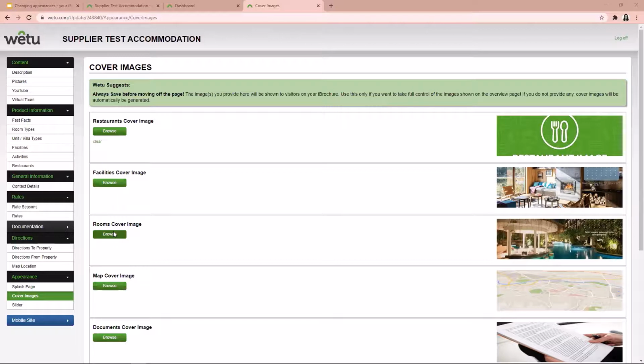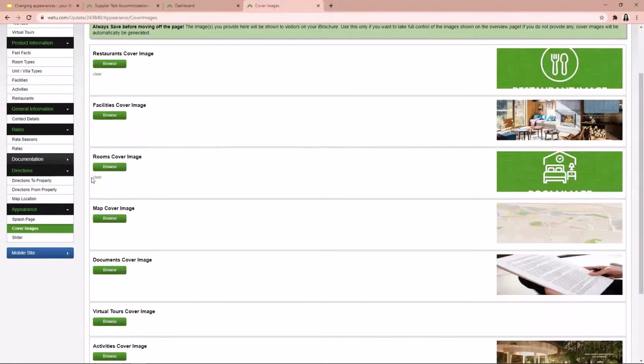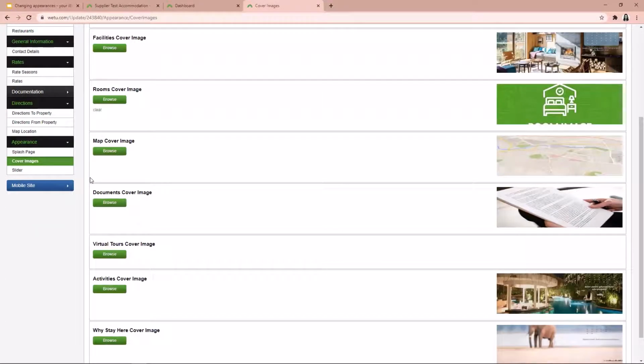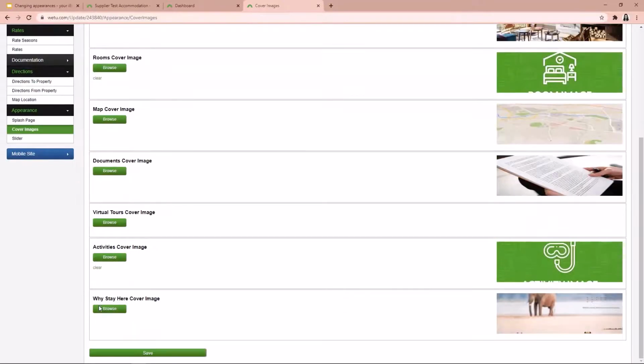You don't always have to replace every single picture that is in your update form, especially when it comes to your cover images. You can choose to upload the ones that you would prefer to change, especially if you have a better picture for it. As previously mentioned, when you do not customize your images, we will automatically take the pictures from your picture gallery that is in your update form and use those images as your cover images. So always change the images that you know that you have better content for and that you know will look better on your iBrochure.